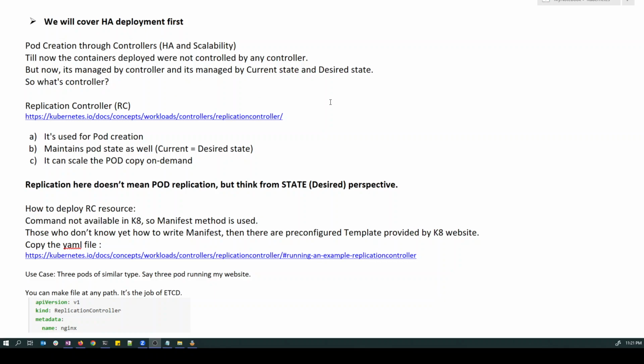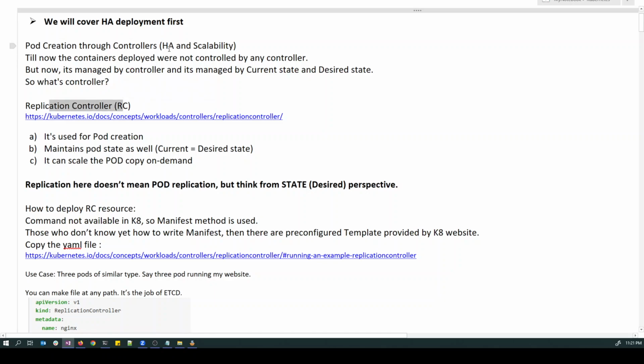Okay, so in the previous videos, you have deployed the pods, but in this one, we'll be deploying it using something called Replication Controller, which actually supports HA and scalability. What Replication Controller does in short is that whatever state you define as the current state, it will try to keep that as the desired state. So don't confuse yourself with the word replication. It doesn't mean it's trying to replicate anything. Think of it from the perspective of state.